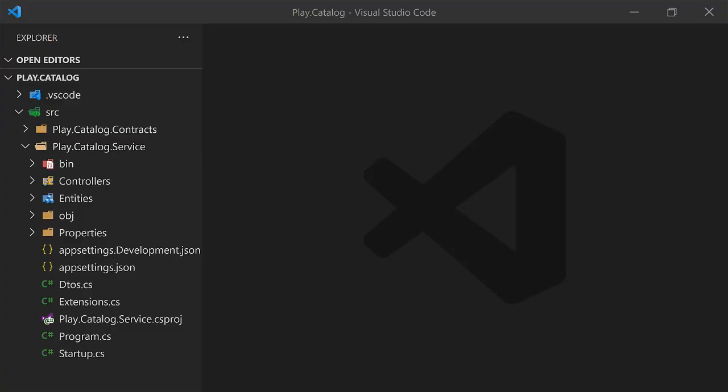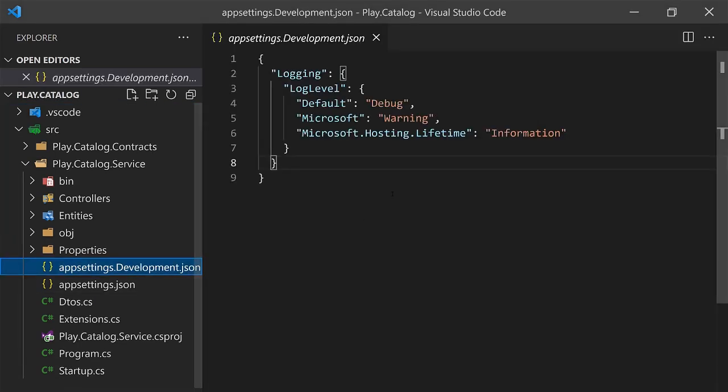Let's now fix the CORS-related errors we are getting in the browser by configuring the CORS middleware in the request pipeline of our microservices. And let's start with the catalog microservice. So I have the catalog code base open here in Visual Studio Code. And what I'm going to do is open appsettings.Development.json first.